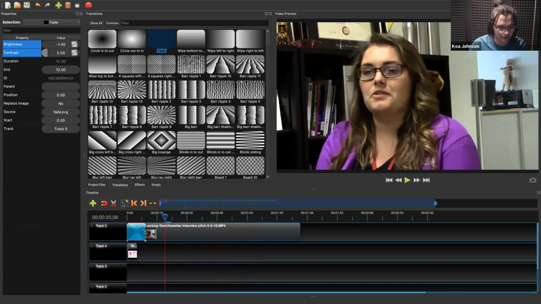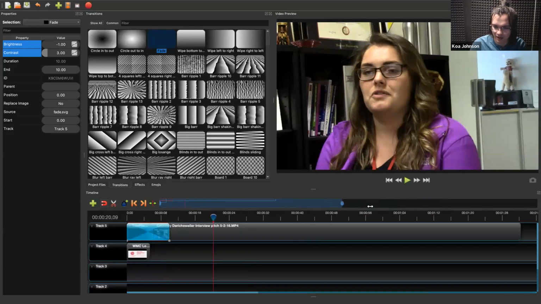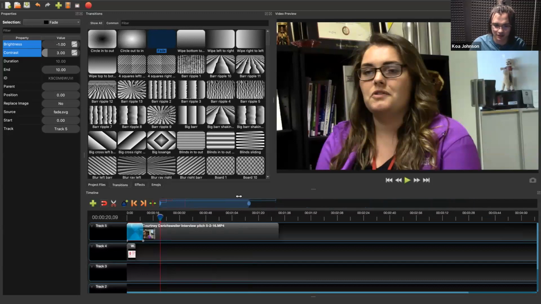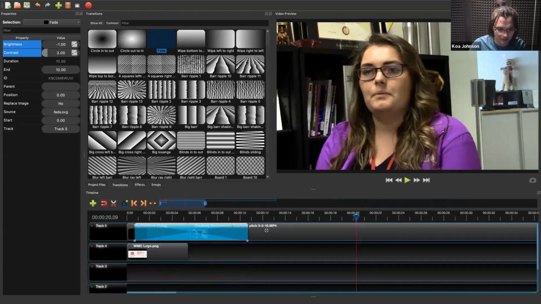So let's also zoom in. So I believe, yeah, let's click and drag this to zoom in. You can see right now it's basically saying, how much of the timeline do you want to see? So we're just going to zoom in like this, so we get a little bit of a better idea. It's a little more obvious here. And let's have it so that we want the fade to end at that point.